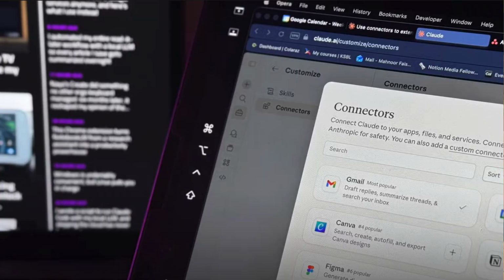Let me show you. Claude's connector system lets you link external tools directly to your Claude account. So Claude can read, search, and act on your behalf inside those tools. No copy pasting, no switching tabs, no, let me go check that and come back. You ask Claude, Claude goes and gets it. And that's how easy it is.